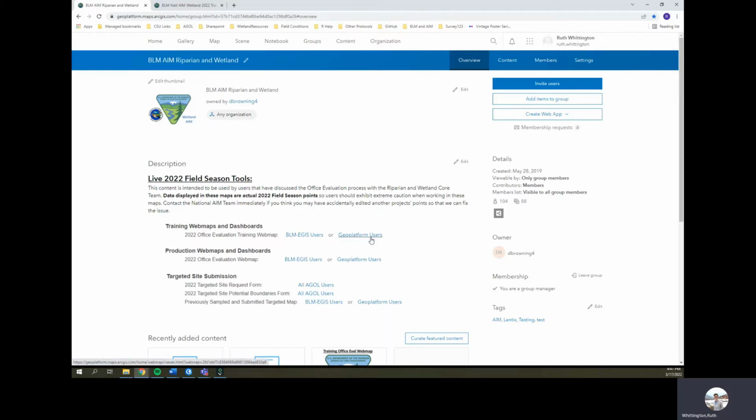For this demonstration, I'm going to open the training web map. I'm a geo-platform user. Just users should use other links to access the maps and dashboards.